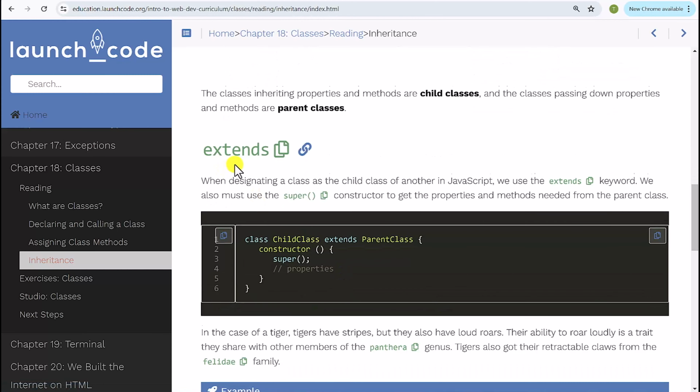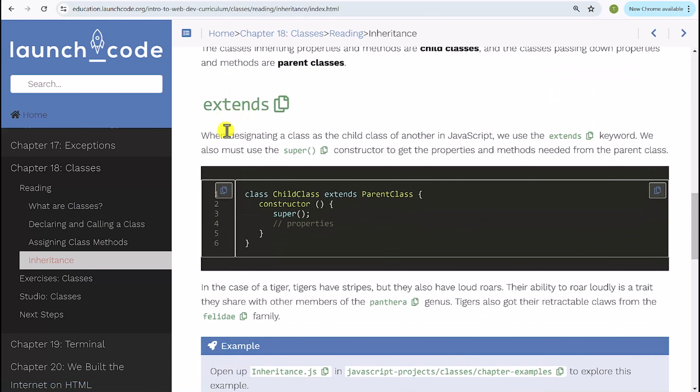Now, extends. We're going to use this later on. When designing a class as the child class of another in JavaScript, we use the extends keyword. We also must use the super constructor to get the properties and methods needed from the parent class.